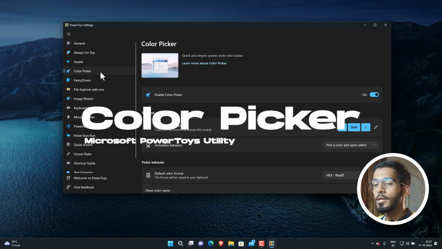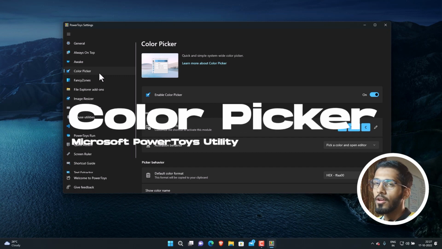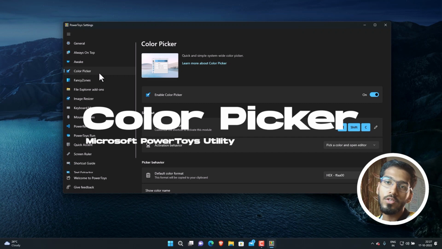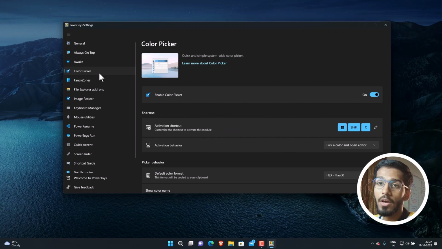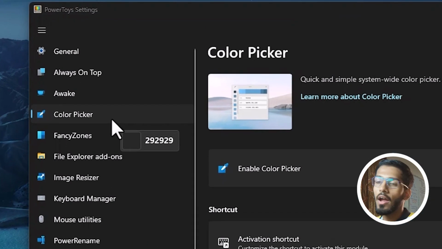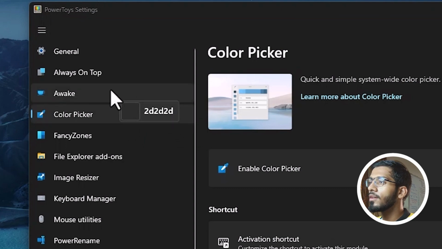So if you are a UI UX designer and you are looking at a mockup and you need to see which type of color is displayed on your screen, then you can just use this color picker. Basically, if you want to know the color of any particular pixel on your screen, you just have to press the Windows Shift C shortcut and it will display the color picker.